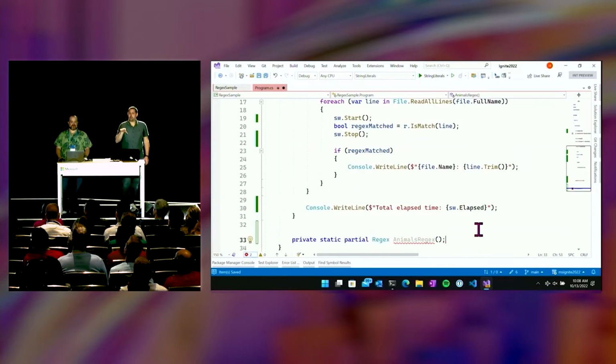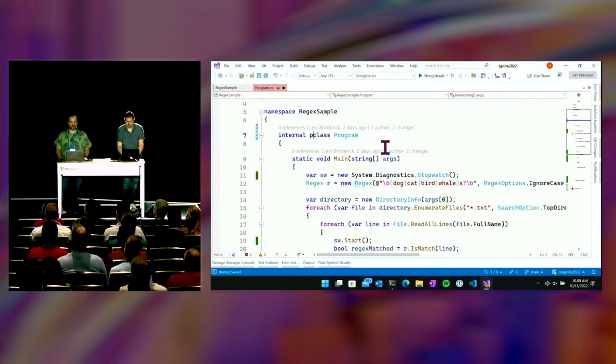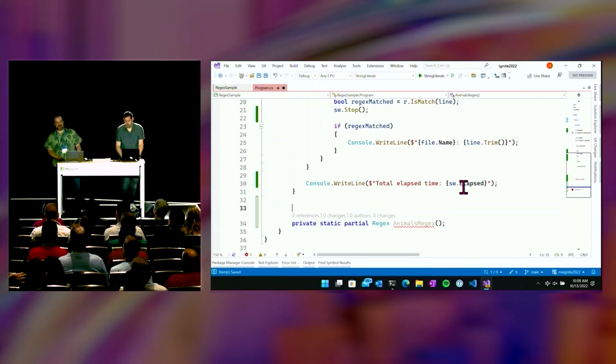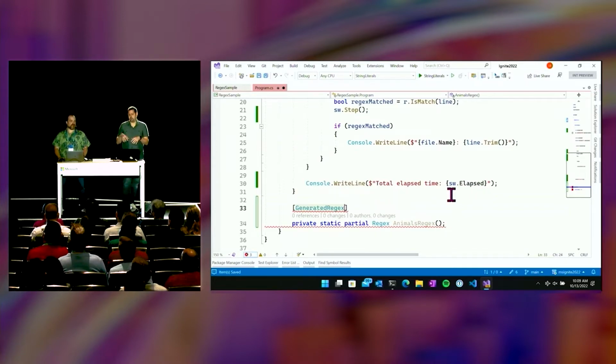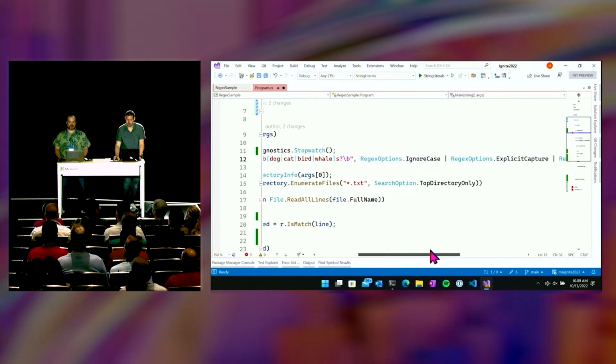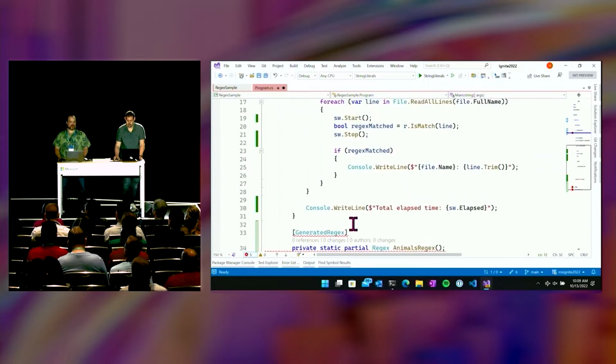there we go. I would create a partial function that returns a regex, and let's just call that partial function AnimalsRegex, for lack of a better term. You'll see that this is a compiler error right now because I have a partial function, so I need to go up and I need to make this a partial class as well. And, okay. Now, this method has no implementation because it's a partial method. A source generator provides the implementation of this method. In this particular case, I'm going to use the magic attribute GeneratedRegex, which invokes the source generator for the regular expression engine. The parameter that I pass to GeneratedRegex is the exact same thing that would be here in the regex constructor. So I just copy and paste that.